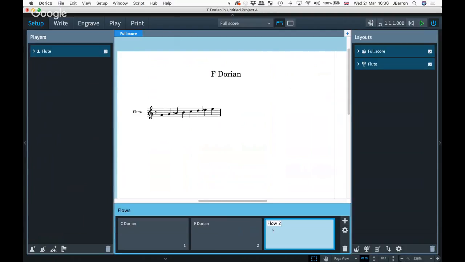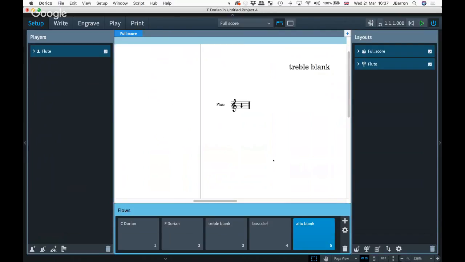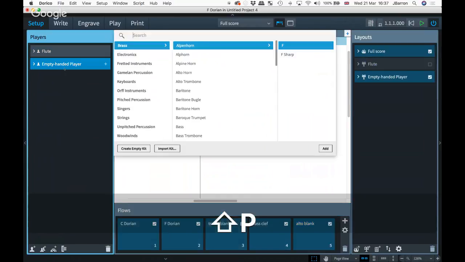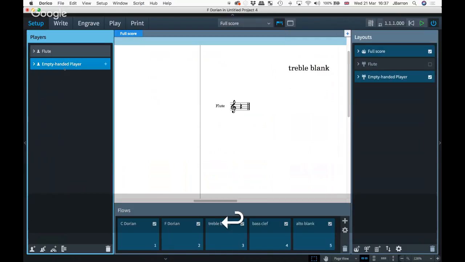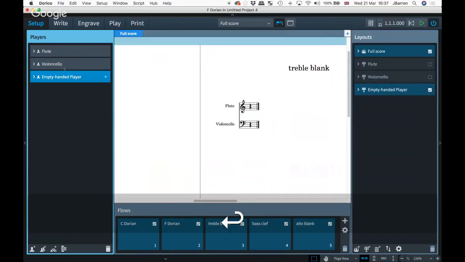So let's say we also want just a treble that's blank, and maybe we want a bass clef example that's blank, and maybe we also want an alto clef example that's blank. So I'll have an alto blank. You could change the clef in some of these if you wanted to. You could also, maybe you're using particular instruments. So you could say, actually, I also want to add a cello. So I've got a bass clef example, which also, of course, has the right sounds on it. And maybe we also want a viola, for example.